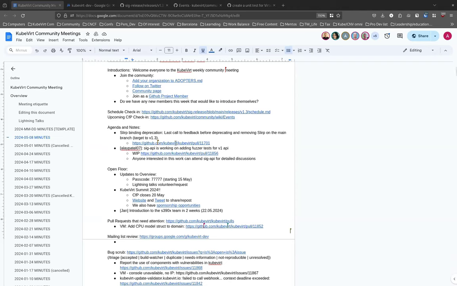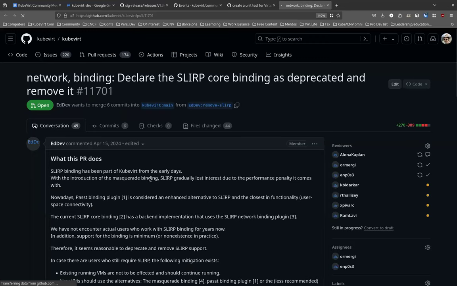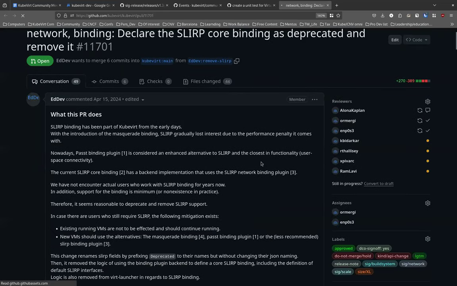Okay, so it's about the slip network binding that we wanted to deprecate. For about a year we have been sending messages through the mailing list, and we did some work about it, and recently I sent a reminder. If anyone has feedback or concerns, or if you are using it by mistake. I'm assuming no one really uses it, but we want to deprecate it, and we want to get it in before the 1.3 release. So I hope this will be the last week. If anyone wants to add some feedback, please do it now.